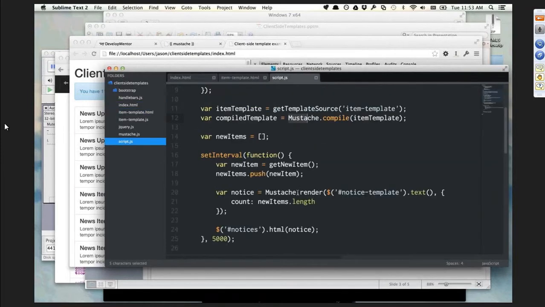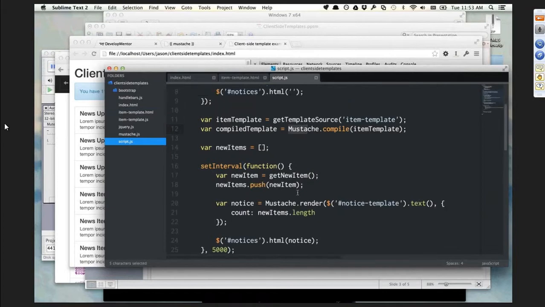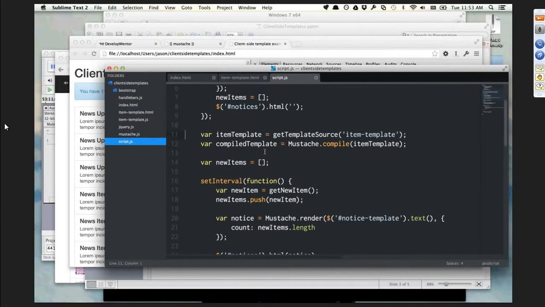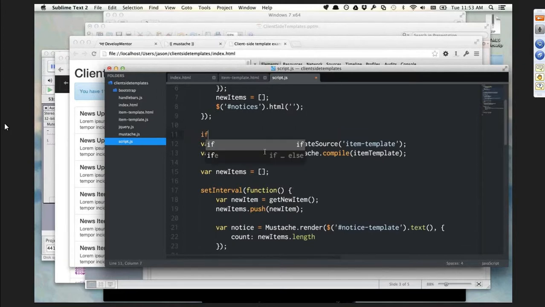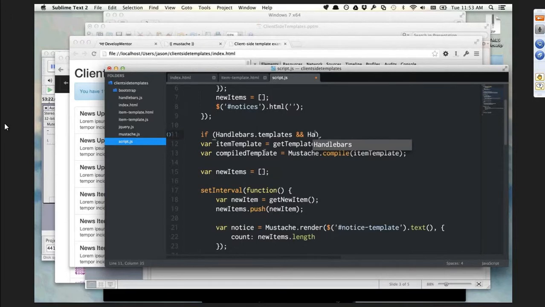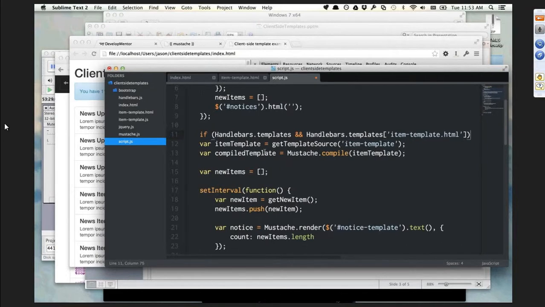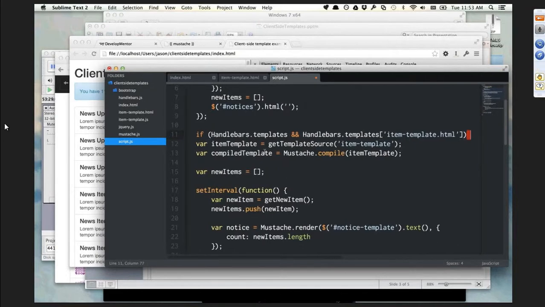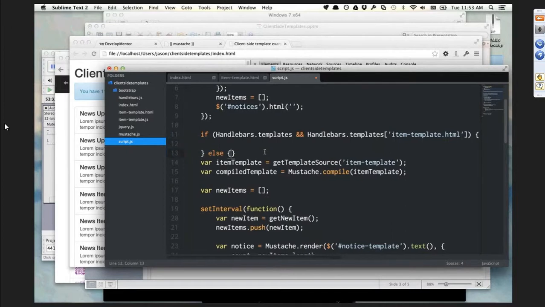Get template source and Mustache compile. Those things we will only do if Handlebars.templates and Handlebars.templates, and I have a dash in the name, so use the full file name. So if that is true, we're going to use Handlebars. Otherwise, we're going to fall back on the old code that we had that was using Mustache.